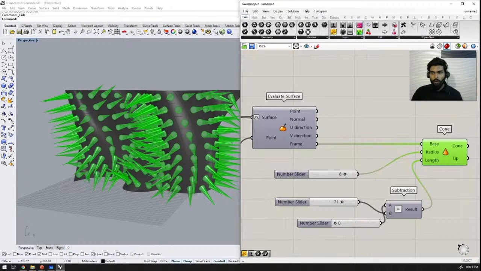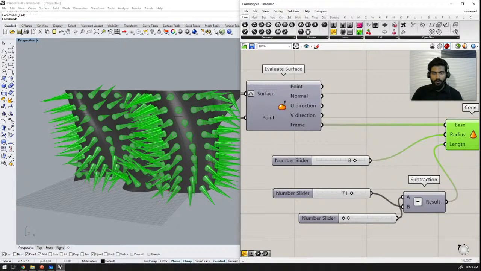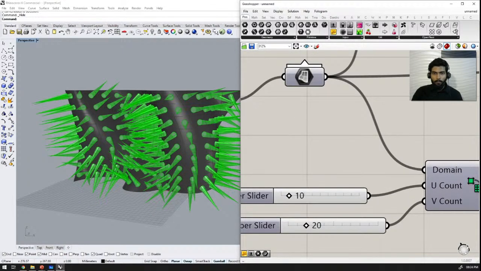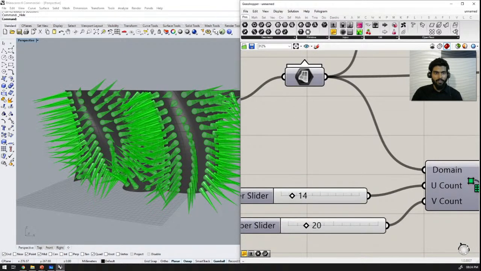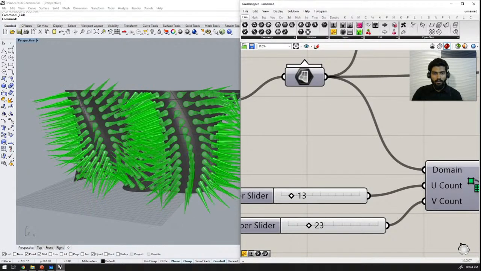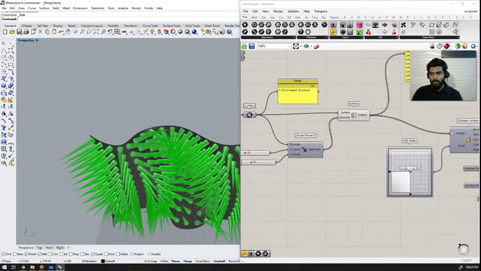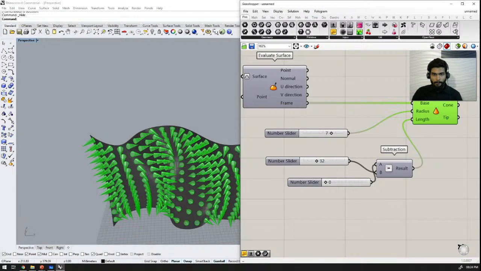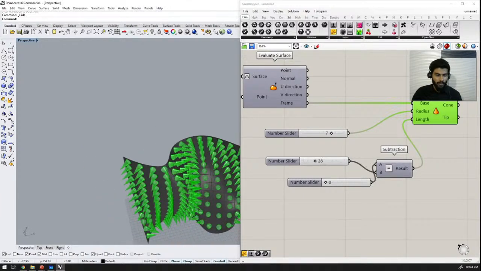I can also control the radius of the cones. I can make it smaller or make it bigger. I can control the extrusion as well. How long are the spikes? And I can also control the number of divisions. I could increase the number of divisions to my liking. And let me reduce the height a little bit. Oh, that seems about right.